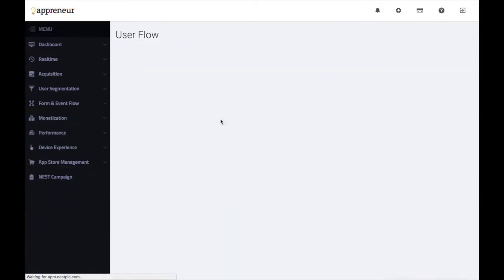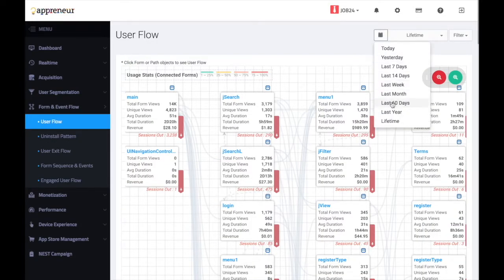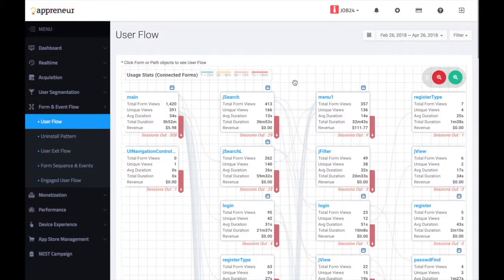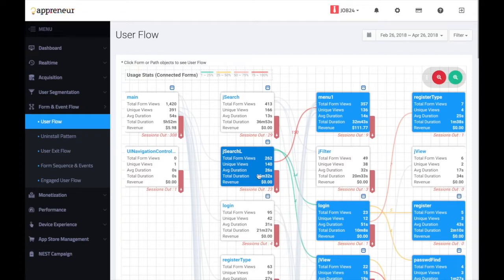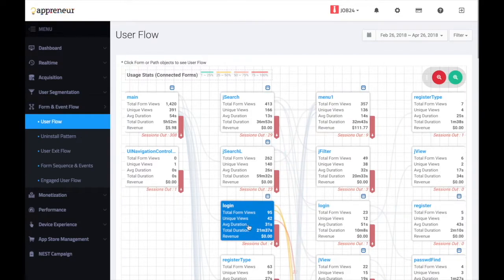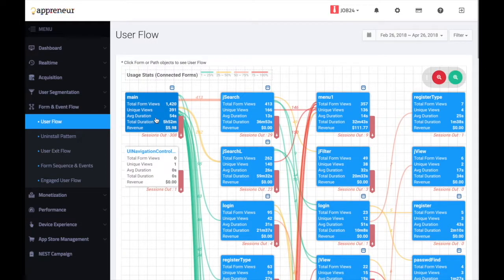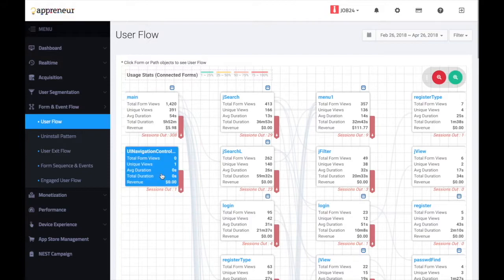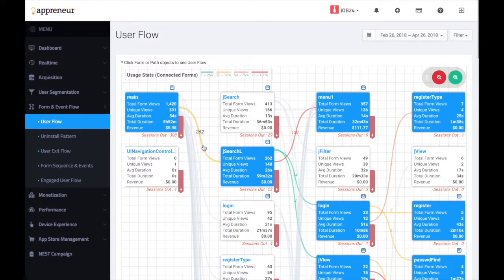Let's look at the user flow section. These forms are linked together to portray how all the events are related. The lines that connect each of these forms display a number that matches the total form views field in the destination form. This number represents the total number of times an event led to that form. For example, if your main screen form shows 100 form views that lead to a search screen form, that means devices have searched from the main screen 100 times in the app.